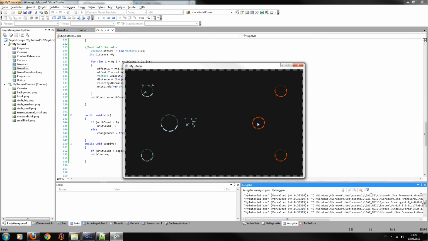Just attack this guy a couple of times. Come on. Okay, now we own this circle, and we can click on it and send units from it. Okay, that works. And we already have kind of the game.